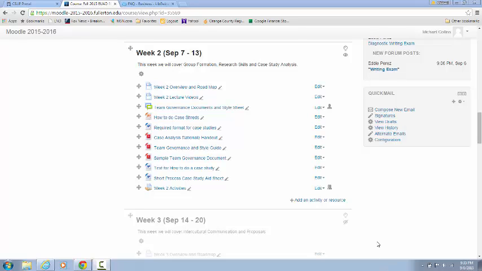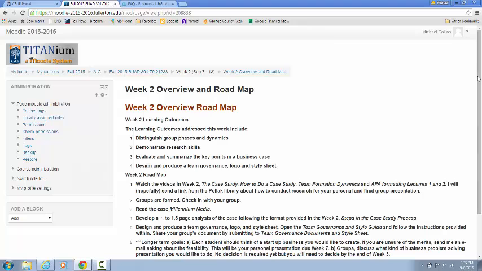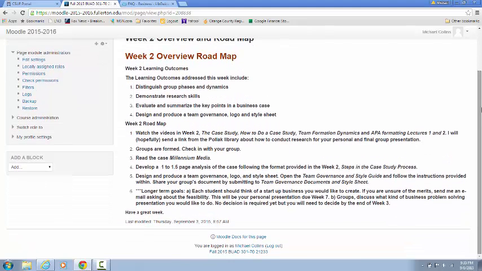In order to get started, let's go to the week 2 overview and roadmap and open that up and have a look. As you can see, I have the learning outcomes at the top. It's going to distinguish between group phases and dynamics, demonstrate research skills, evaluate and summarize the key points in a business case, and design and produce a team governance logo and style sheet. Man, that is a lot of work, no joke.